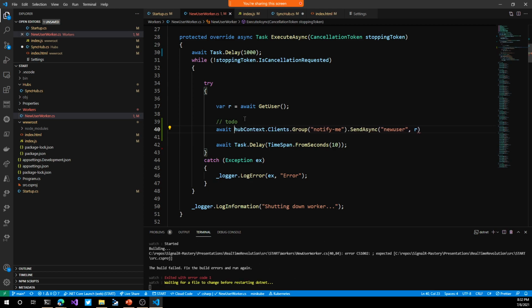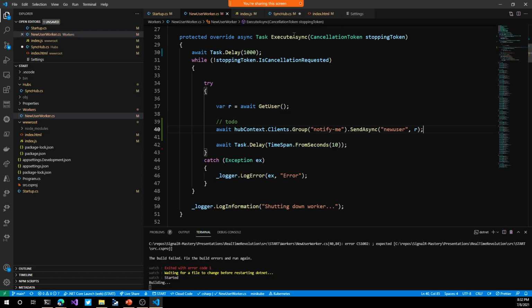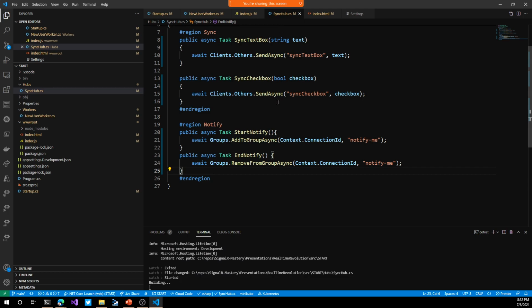Everything inside of SignalR is async awaited. If you forget to await, you will have problems. Remind me to talk about that. I had a client dealing with this a couple of weeks ago. All right, we'll pass our object in and refresh, save.